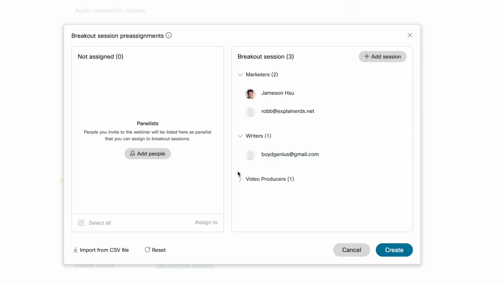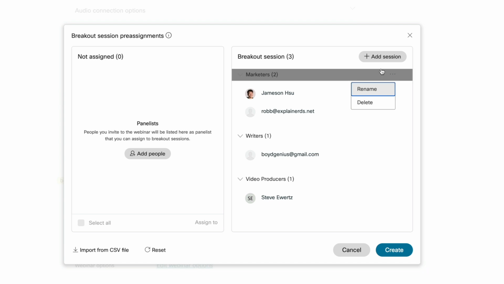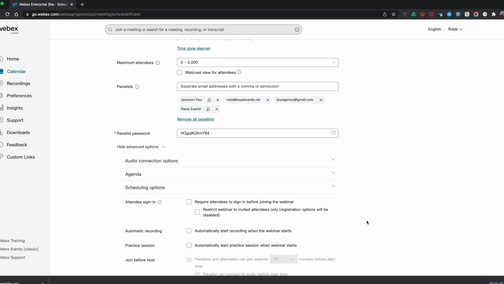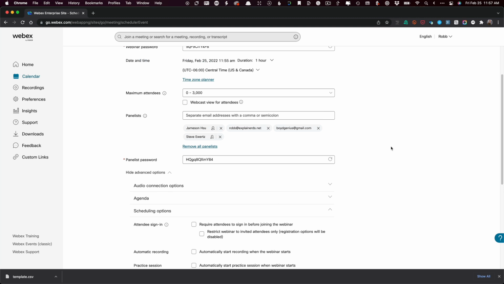Notice here we can still move, swap, or completely delete individual panelists as well as the sessions themselves, and of course, add new ones as needed. Well, let's hit Create, which returns us to the scheduling screen with our enabled breakouts showing all the new data. So easy, right? Well, let's fast forward to my imagined event so we can see what the in-meeting experience is like.